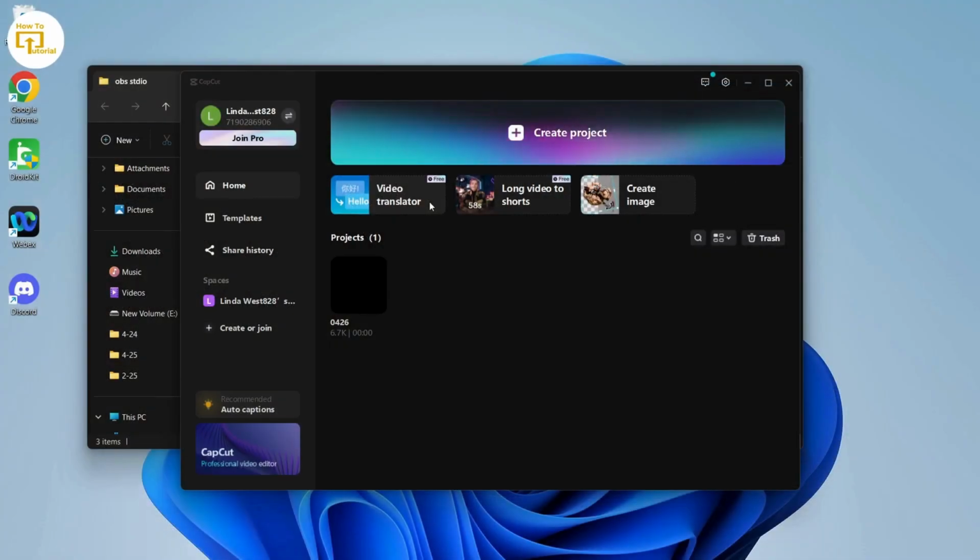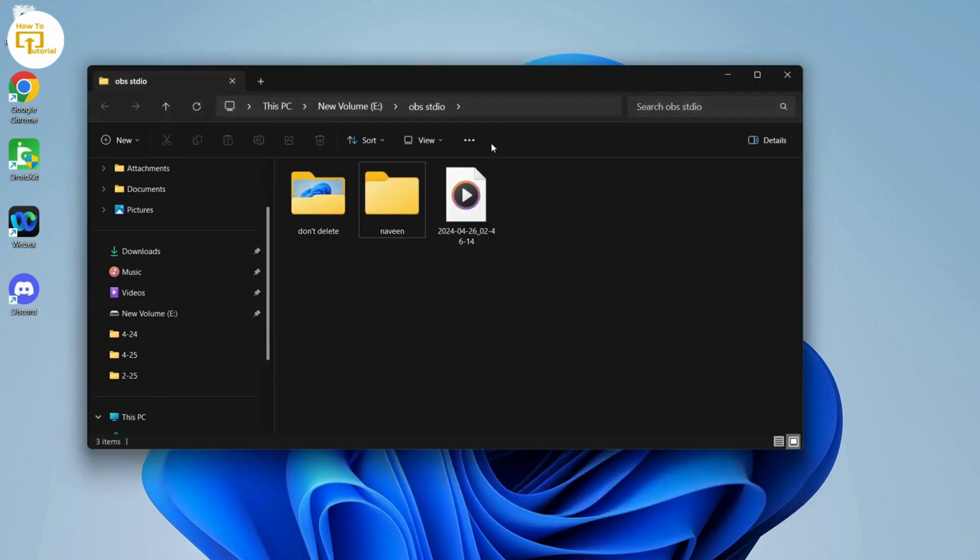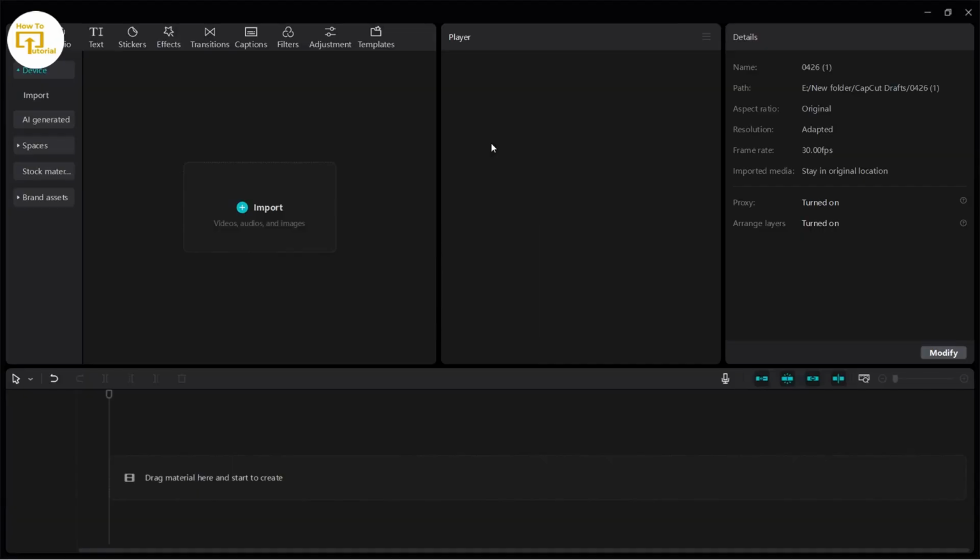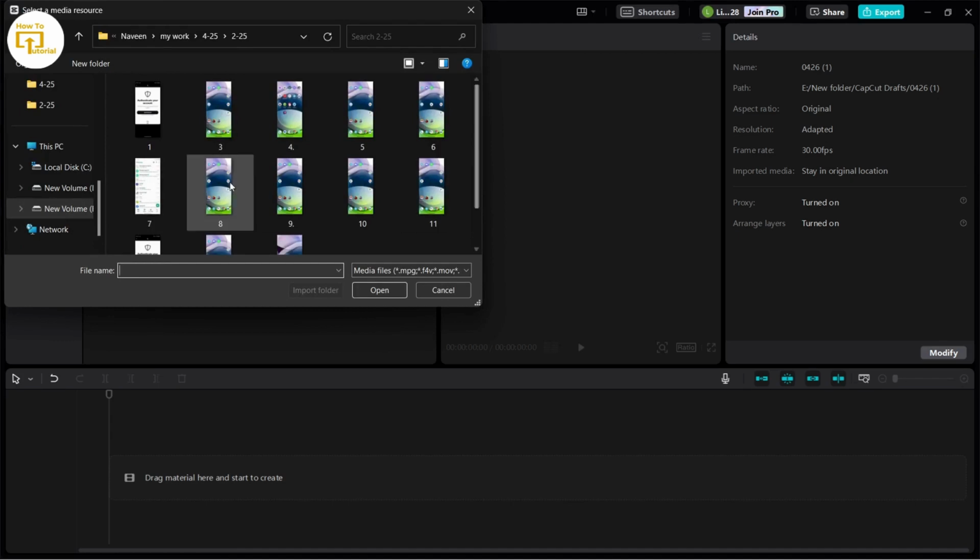If you want to remove background noise from your videos in CapCut PC, to do that, what you can do is simply open up your CapCut application, and after opening it, click on create project, and after clicking on create project, you can add a project. So just click on import and import a project.